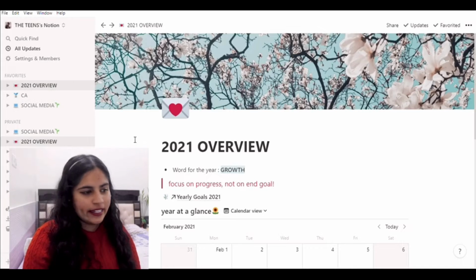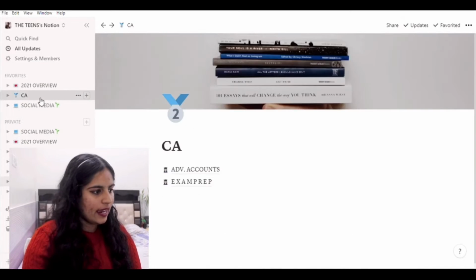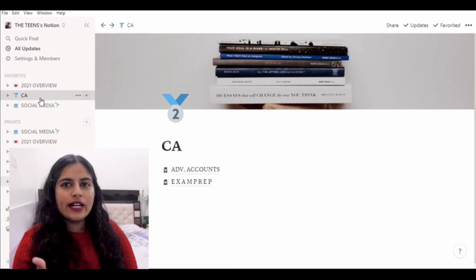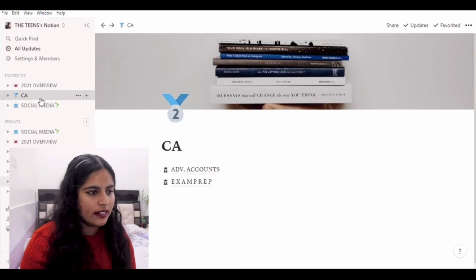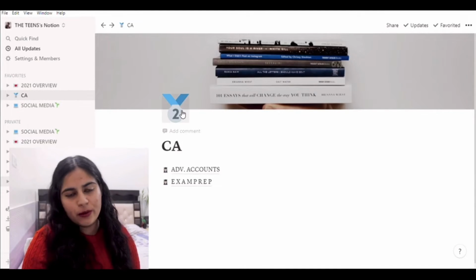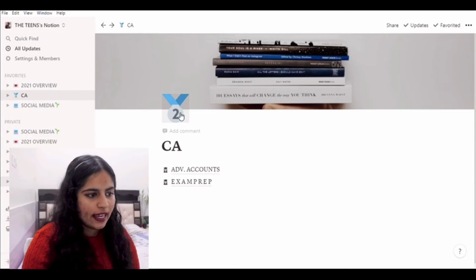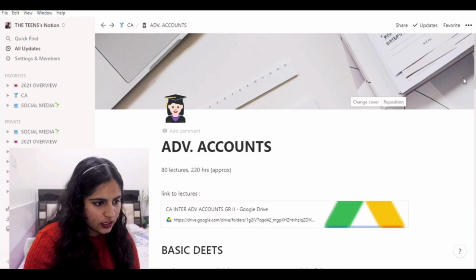So now coming to the next thing, next we have CA. CA is basically what I'm doing, and I just have everything over here. Right now I'm just taking one subject, which is advanced account. So I just have that over here. And then for the cover, we have these books, which look really aesthetic. For the emoji, we just have two written on this medal, and this is the group two, so I just have that. Then you just tap on this advanced account.